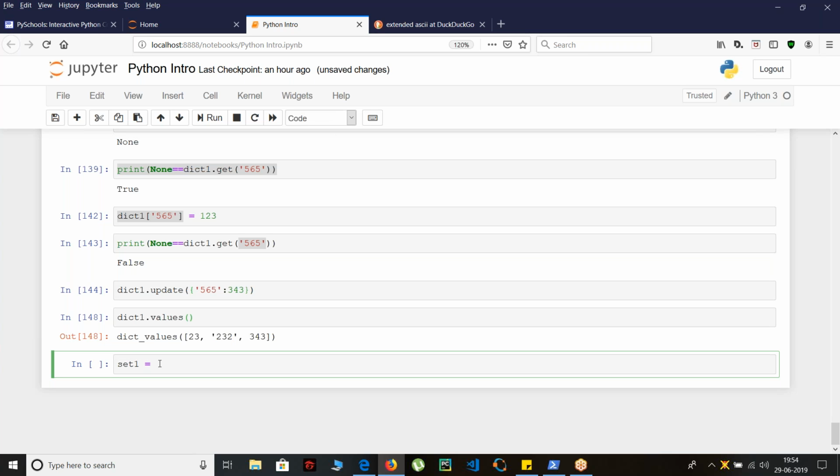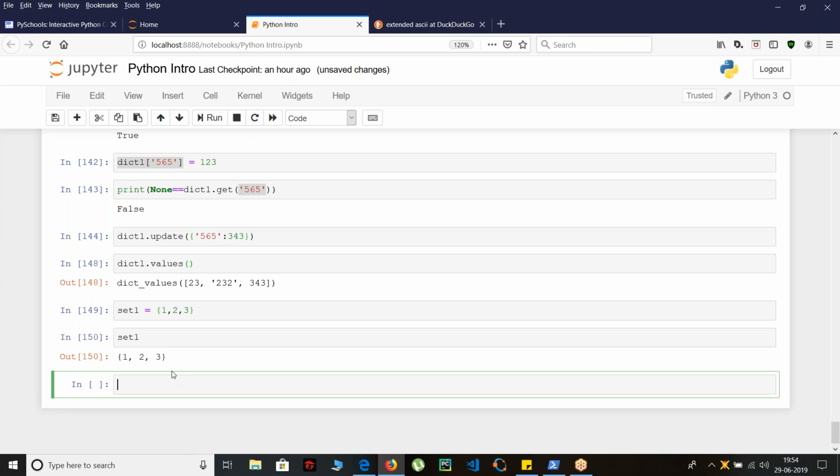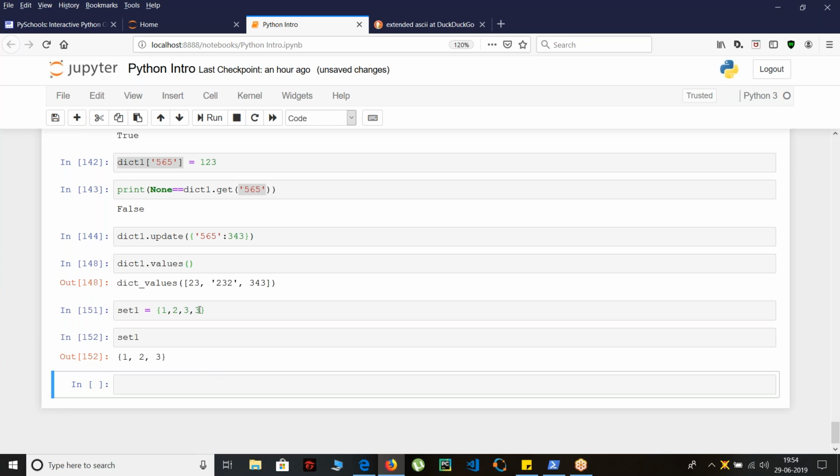a set, which is defined by braces, and it keeps only unique values inside. So even if I define another 3, I won't get that 3 repeated here. So the use of it is definitely the question which you asked me.